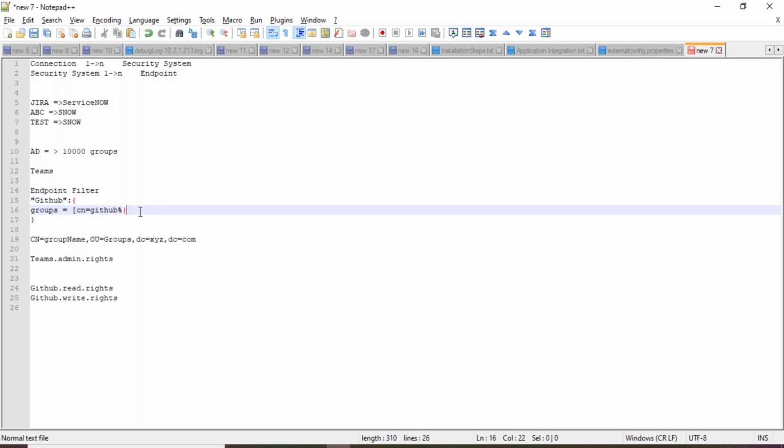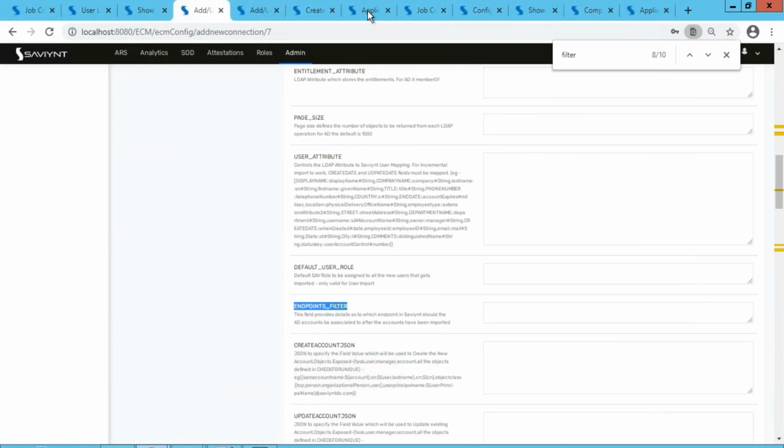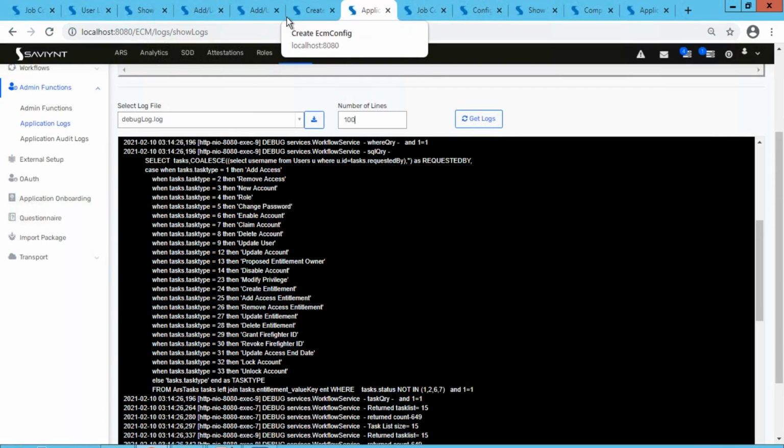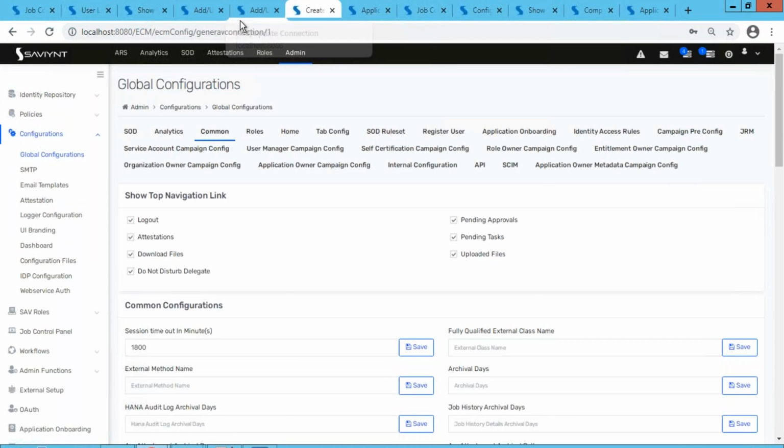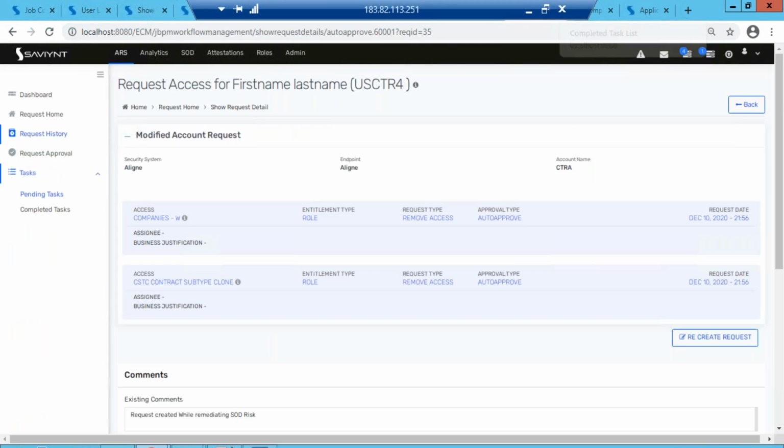Once we have this configuration in place, what it will do, once we run the aggregation, is create one more endpoint under the application, under the security system. Just a minute. Do we have it open? Let me just open it.